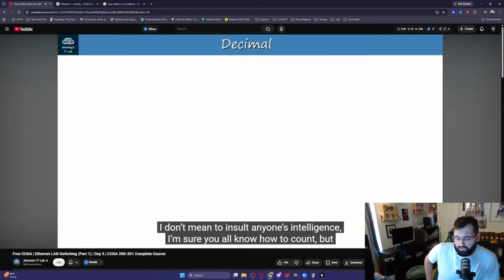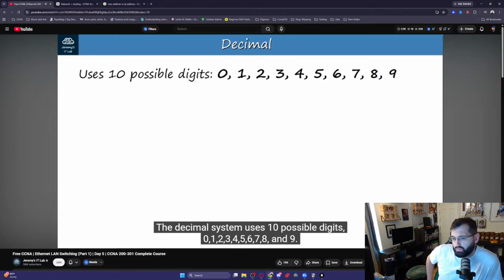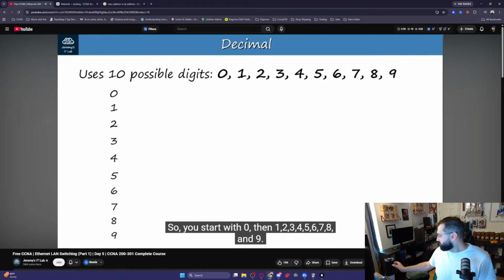Before explaining hexadecimal, I want to make sure we all understand how the decimal system works. I don't mean to insult anyone's intelligence. I'm sure you all know how to count. But let's just review the system so we can compare it to hexadecimal. We might look at that one day too. The decimal system uses 10 possible digits: 0, 1, 2, 3, 4, 5, 6, 7, 8, and 9. So you start with 0, then 1, 2, 3, 4, 5, 6, 7, 8, and 9.